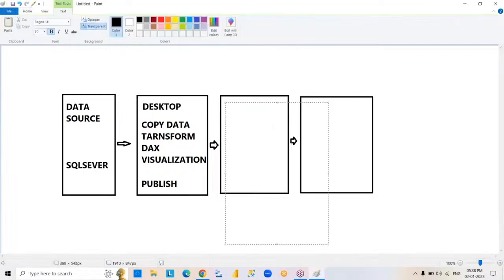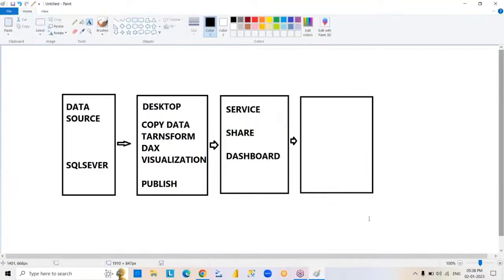So from Power BI Desktop, you cannot share anything to customers. This is only for development purposes. So after finishing development, you're going to publish. Your published work is going to be stored in Power BI service, and from Power BI service, we are going to share it to customers. We are even going to create a dashboard in this service environment only.